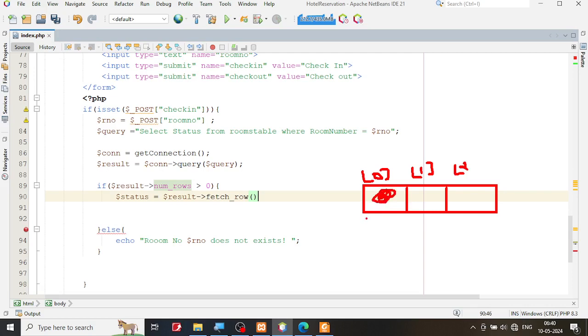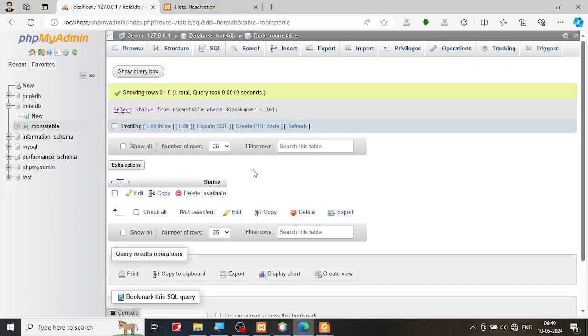There is only one row, so this is the only thing that is there. This is index 0. Only one element in this array. The first element, that is array of 0, will have this value, available or whatever it is. Status is available at 0.